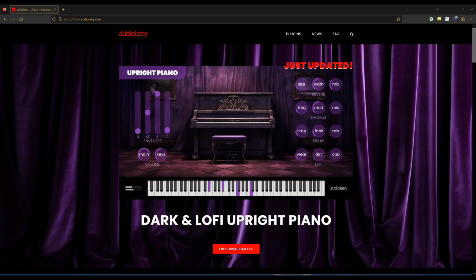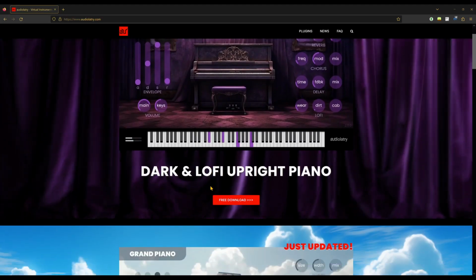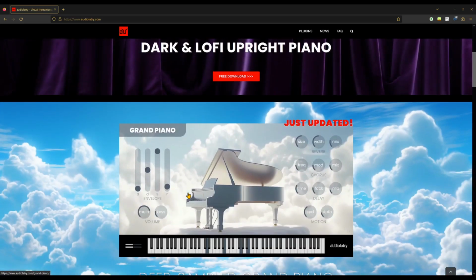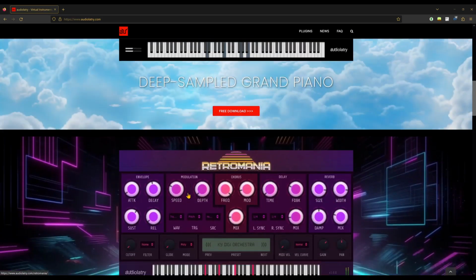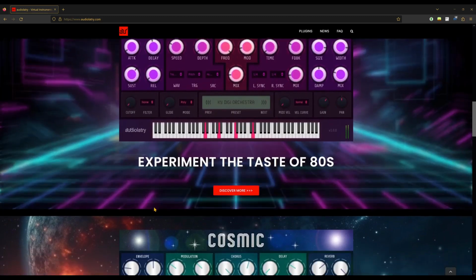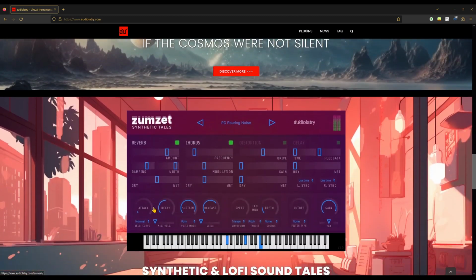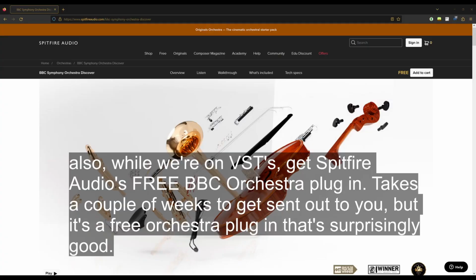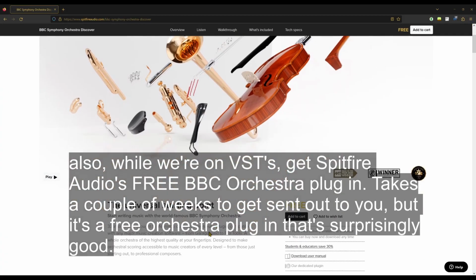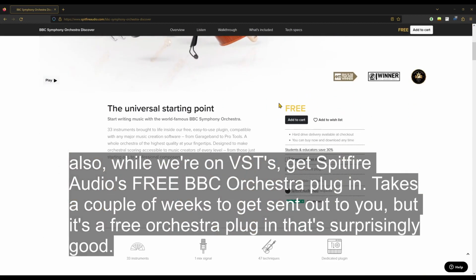My favorite instruments at the moment are Audiolatri's instruments. They just have such a big array of wonderful instruments that are super cheap and super great. So I might spend €10 on an instrument, and that instrument might have 30 or 70 instruments inside it. So I get a lot of use out of a single instrument, and I think I've probably bought all of their instruments by now.